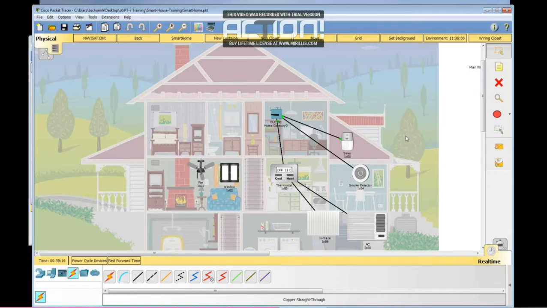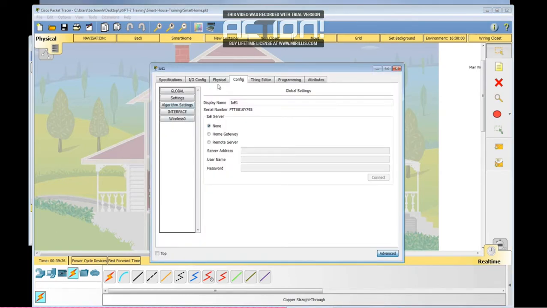We now need to assign each device to the home gateway. Click on the device, then click on the Config tab. Select Settings and then select Home Gateway. At this time, you could name the device and check that it has obtained an IP address. Remember, everything should be set to DHCP.